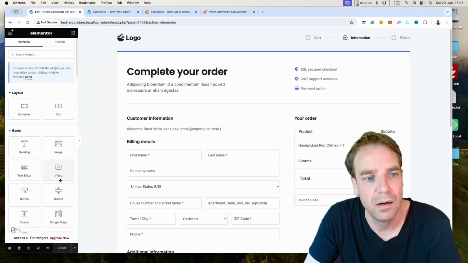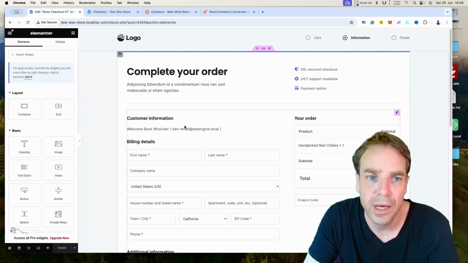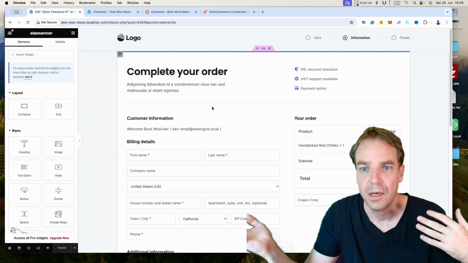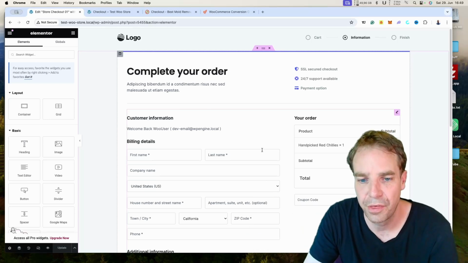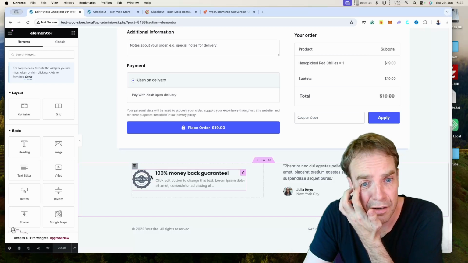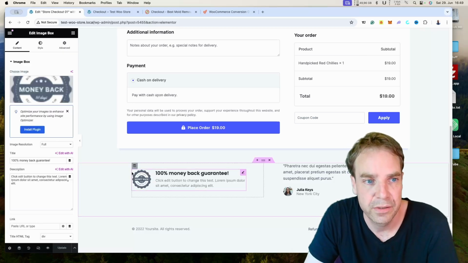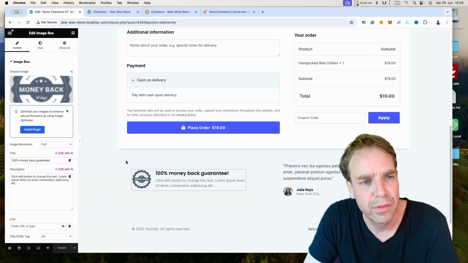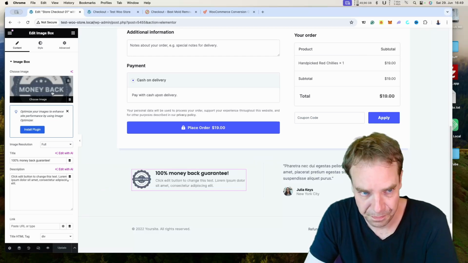You can put in images here. You can put in new text fields. You can put in, I don't know, videos or something like that. Everything you want, you can completely customize this. Here you have the pre-made badges. If you click on this badge, then you can see here's the badge.